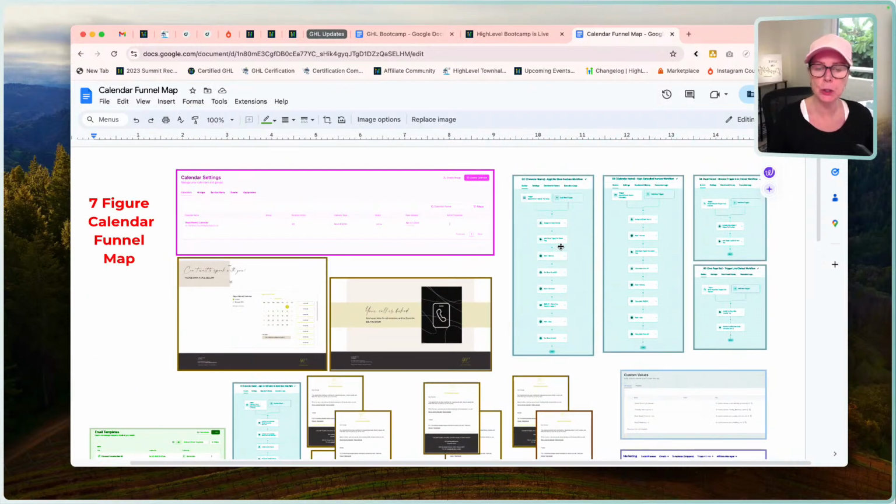Okay, calendar funnel map. Why is it 7 figures? Well, I don't know about you, but when someone wants to get on a call, gets on a call with me, the relationship is so powerful. I remember almost everyone and why they got on calls with me and what they're doing in their business. Let me pop over to the other screen. So this is why this is so powerful, is because those appointments are incredibly valuable, even if you're not selling.